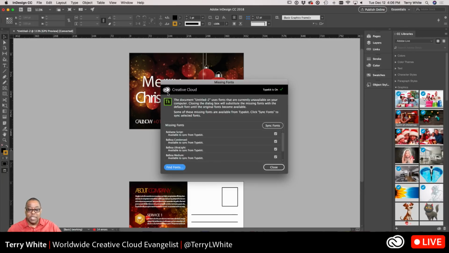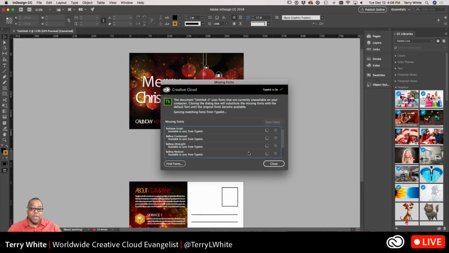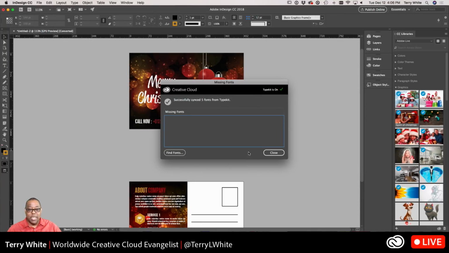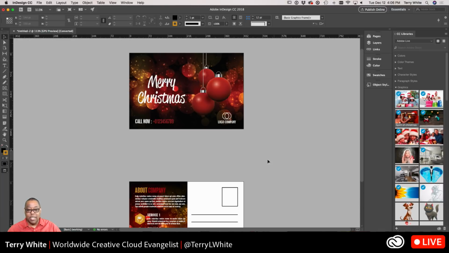So all I have to do is say sync fonts, and that will sync the ones that are missing that I don't have. It looks like all Balboa, and there's one Reclam script. If I say sync fonts, that will sync them down to my system. It will sync them to all my systems running Creative Cloud. And once it's done, there are no more missing fonts, and I can click close. And oh my God, I hadn't seen this in the real font yet. That Merry Christmas looks way better than the generic font that it was using to substitute.